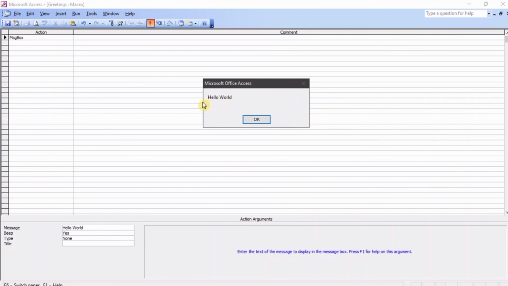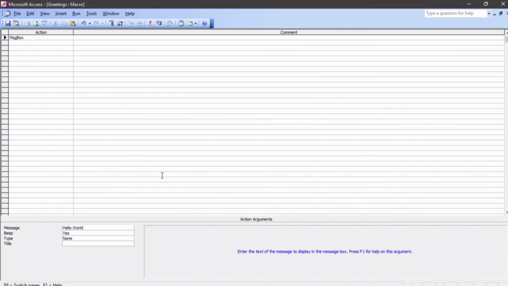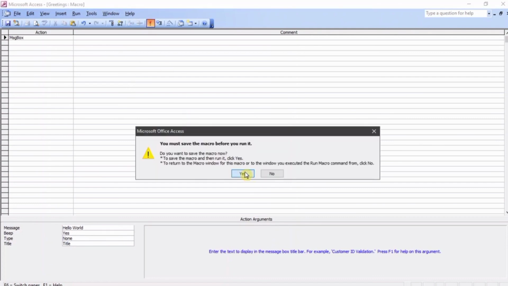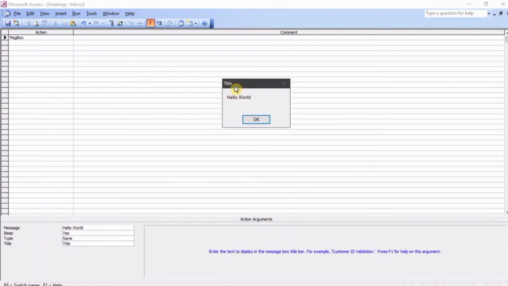Okay, now you can see we have this message box that says hello world, and you can just say okay. So you have created a message box that says hello world. That is a macro. And you can give a title. Maybe if you want it to appear on that window, let it have a title. You will see the word title. And then when you run, yes, you will see the word title here. You could add any name, and also here you could add any name. So this is an example of a macro.